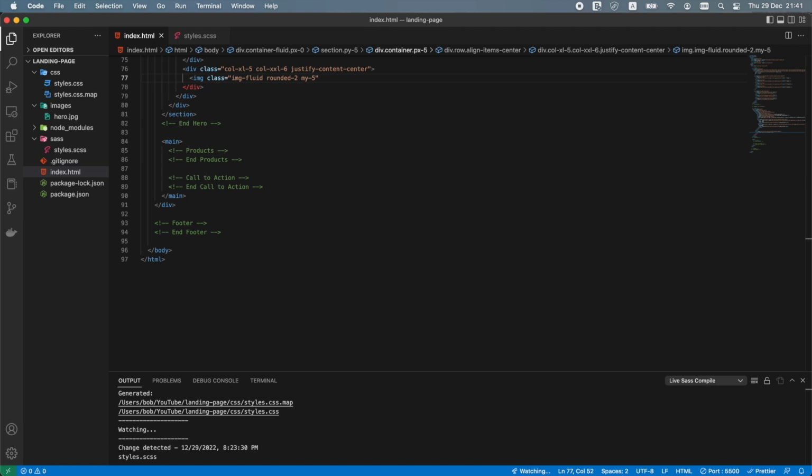The rounded-2 is a Bootstrap utility class that allows us to easily round the corners of an element. The my-5 class sets the margin on the y-axis to 5. This means that we set both the margin on the top and the bottom of the element to 5.